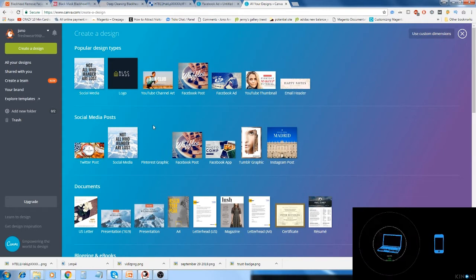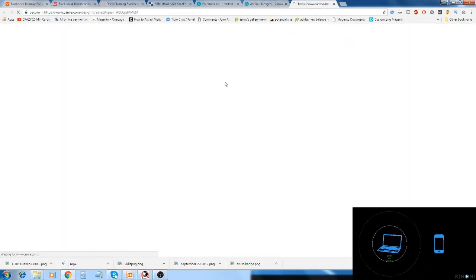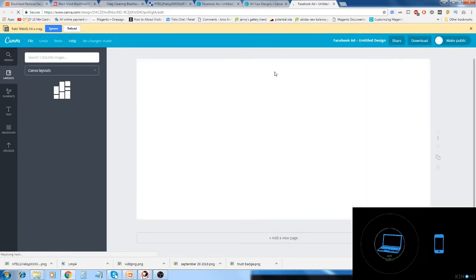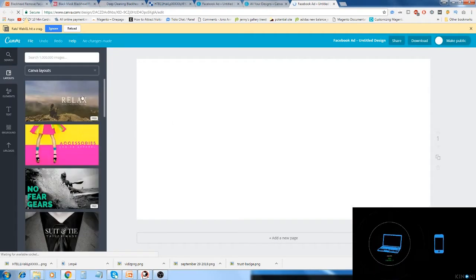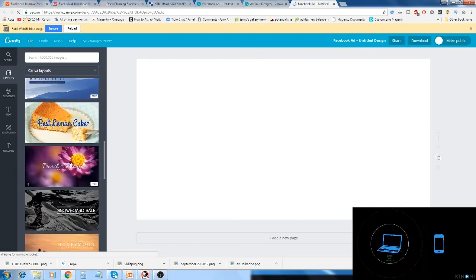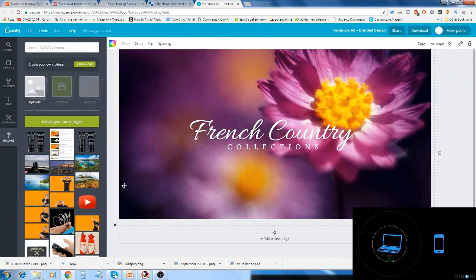Most of them are already cropped to the dimensions of whatever you're going to use them for. For example, a YouTube thumbnail is already the dimensions you need. I'm going to use the Facebook ad as the template for this image. So you click on Facebook ad, and you're given a load of different options to choose from for your background, all of these ones on the left. I chose this one. Anyway, just have a play around with it. It's really easy to use.